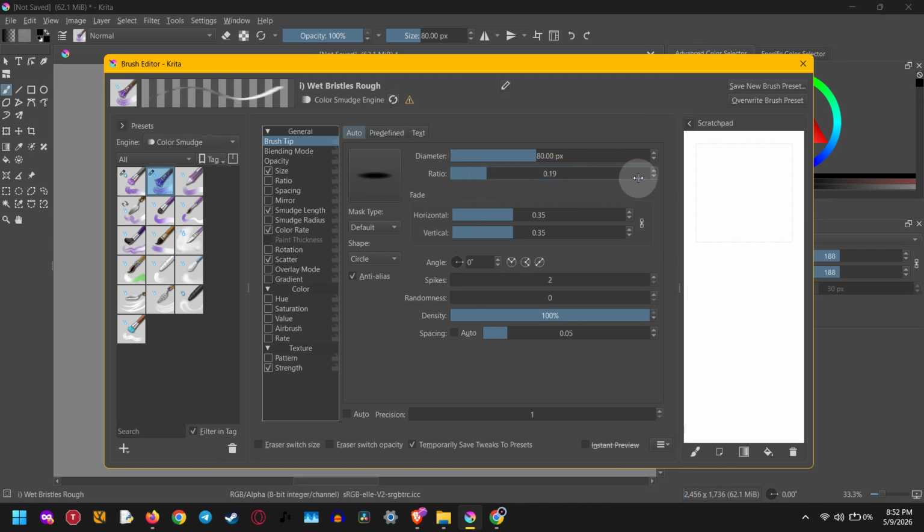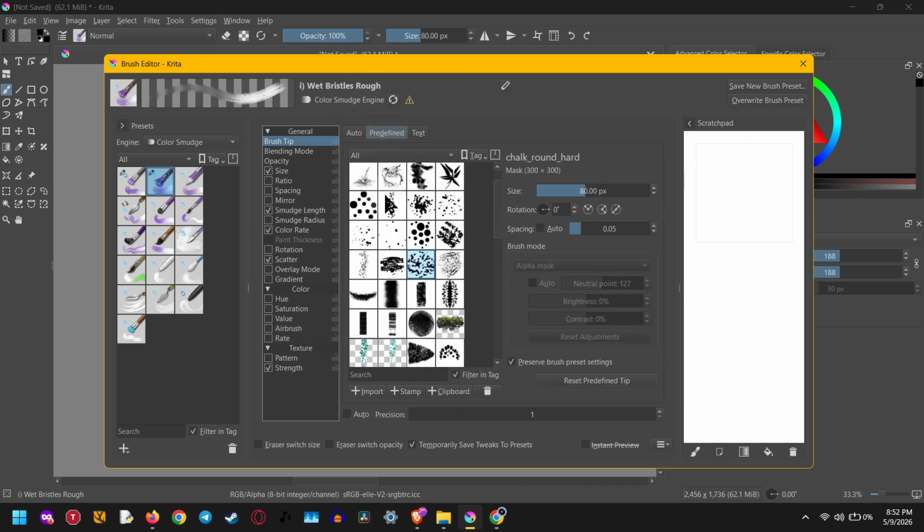If you want something more specific, try the Predefined option. This lets you use shapes and textures from Krita's library, like a leaf, a star, or even a charcoal-like grain. This is great for creating brushes with character, especially if you want something more artistic than a simple circle.